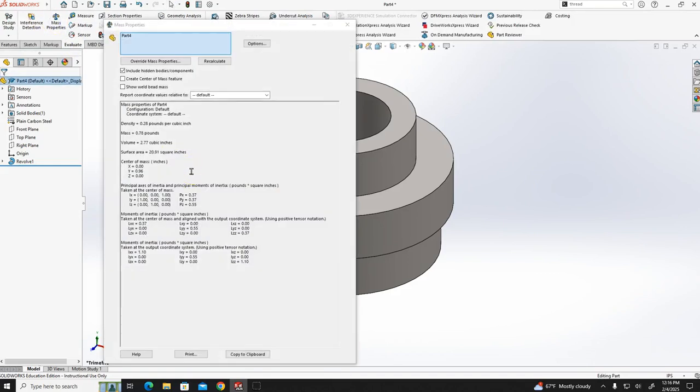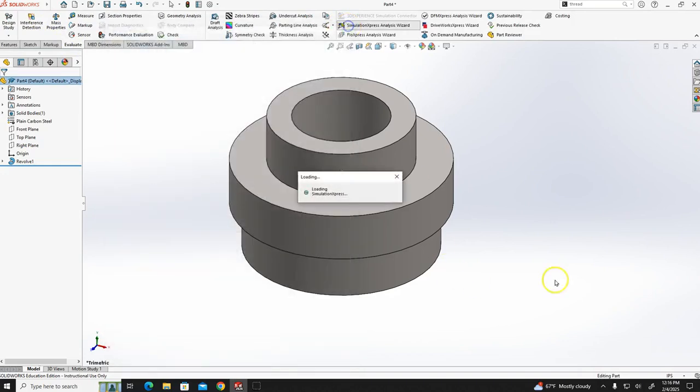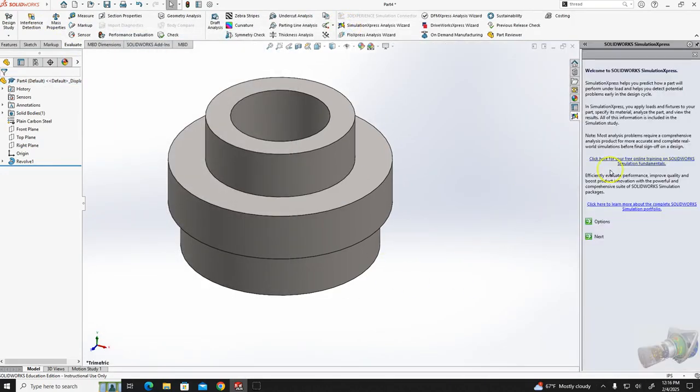Yes sir, within 5 minutes you will be able to do this. So that's all for today. In the next class we will see a few more problems for which we need to use the Revolve Boss Base and the Revolve Cut.